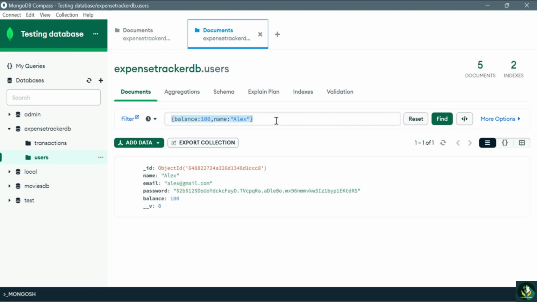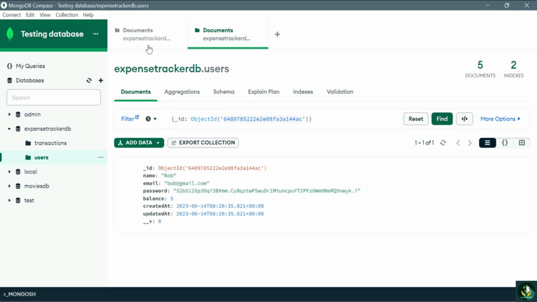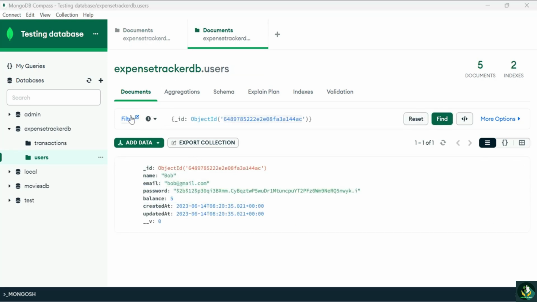So what you can do is open an object, and then inside of it you want to write _id, and you cannot simply paste this over here because this will be treated as a string, but this is an ObjectId, right? So you need to wrap this copied string with ObjectId. So ObjectId, and inside of this you need to provide this ID and then find. So this transaction belongs to Bob. So this is how you use the filter option.